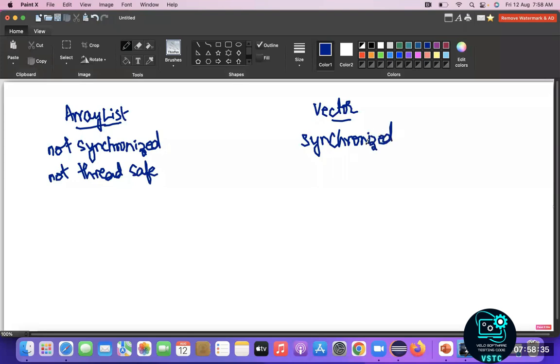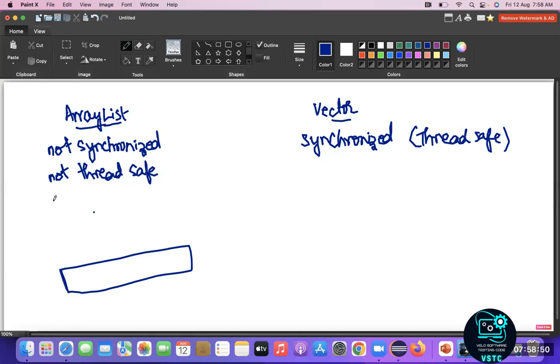This vector is by default synchronized. It is synchronized. That means it is thread safe. One more difference is that memory will be allocated whenever you are adding an element to this array list. Suppose al.add of 10. This is of type integer.